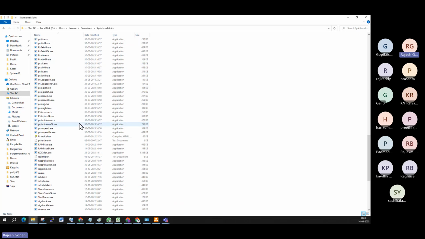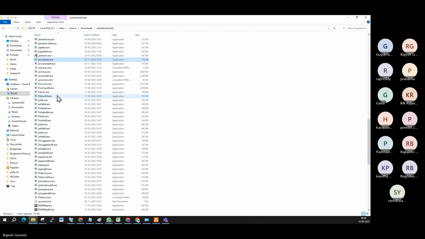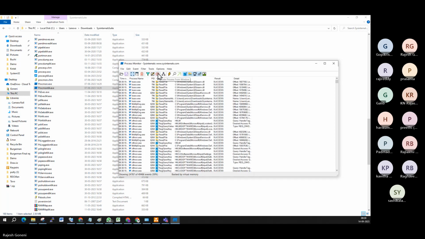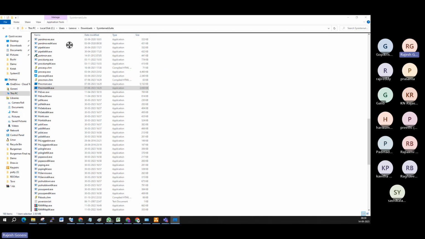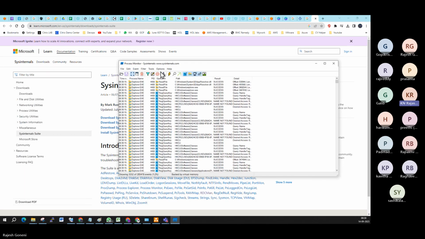So this is a process monitor. Run as administrator. Now, suppose I just want to monitor this particular process. I just hold it here. Include process from window.